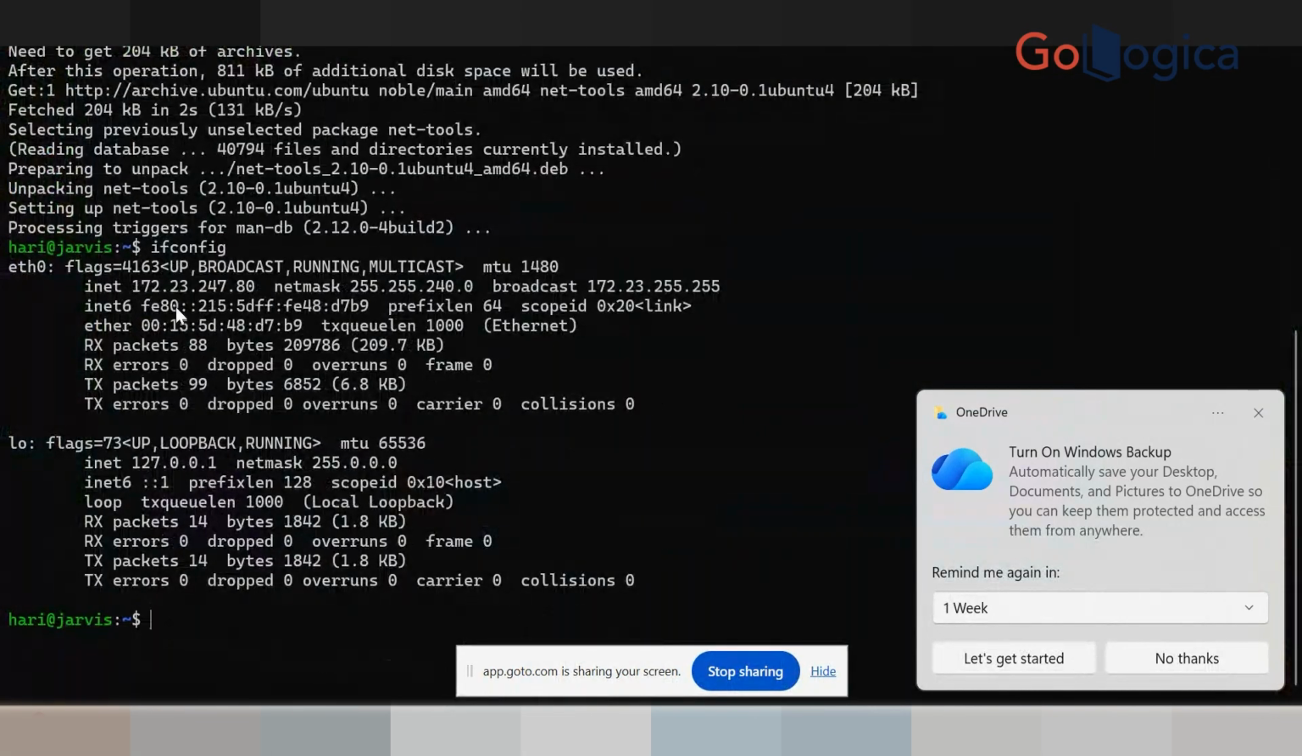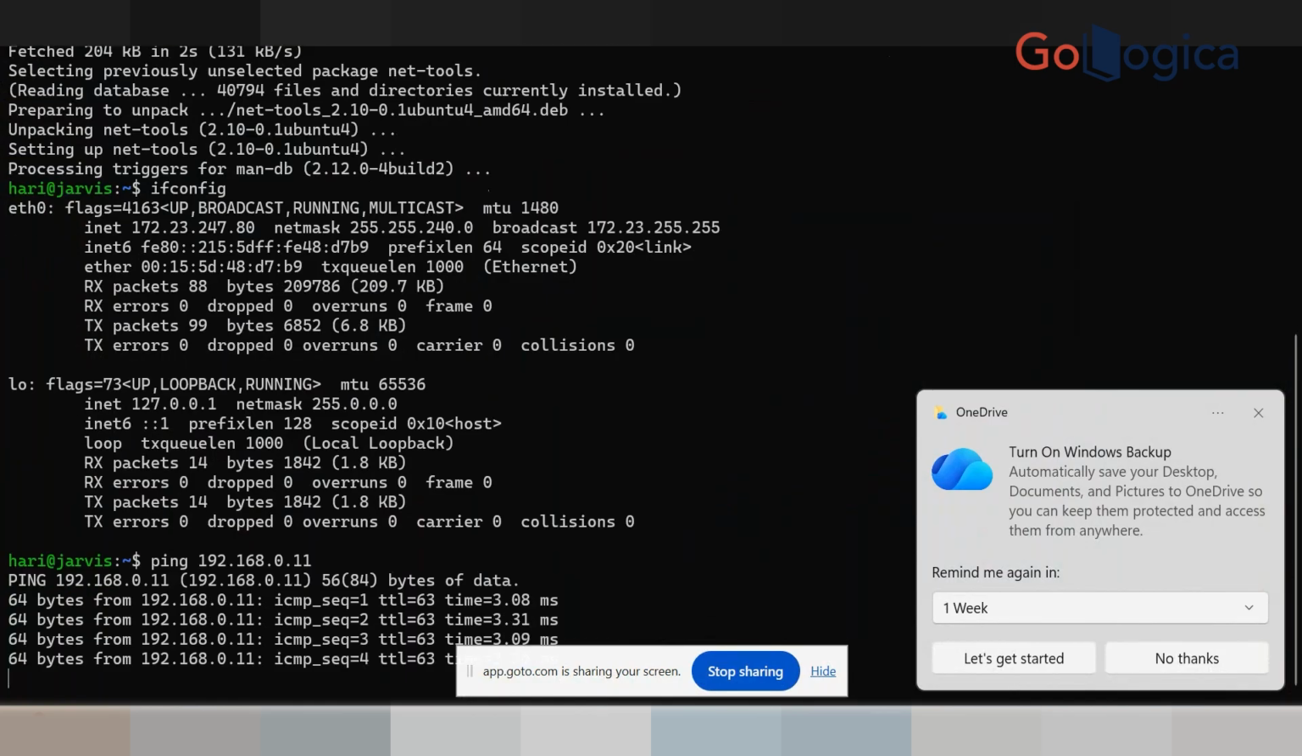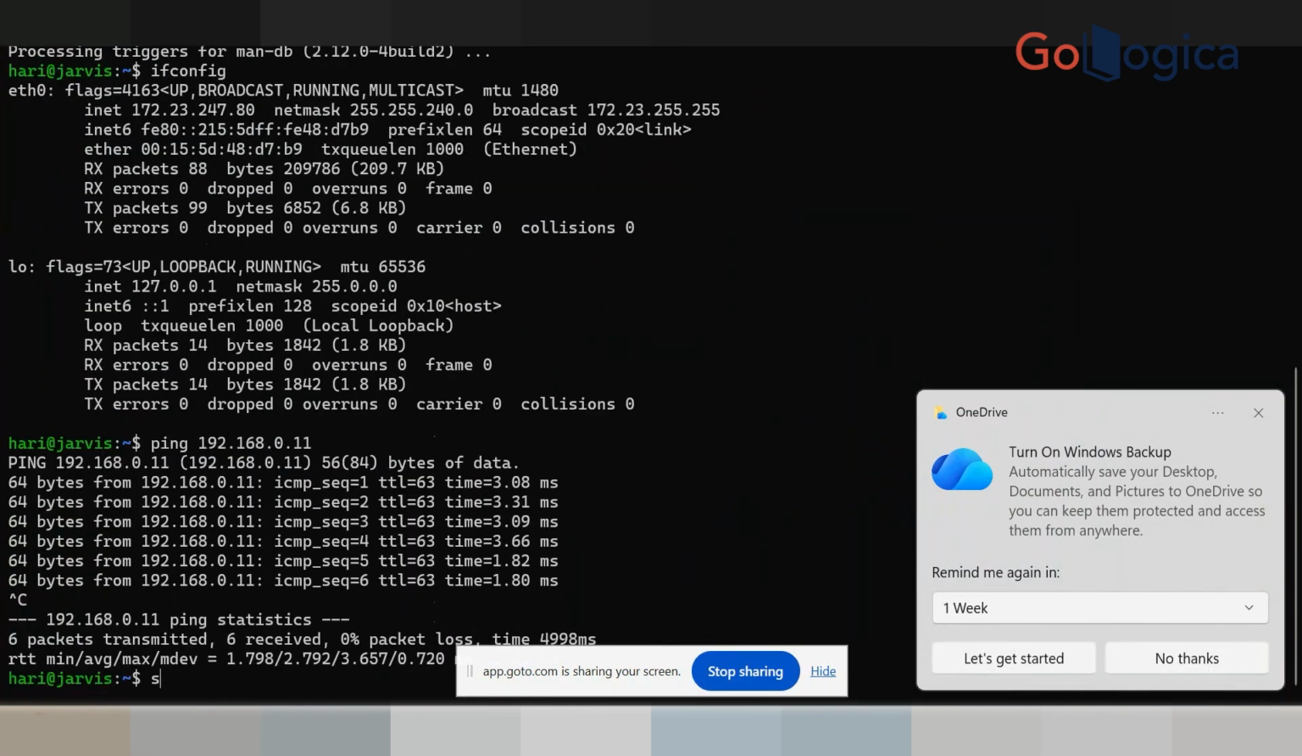So this is an Ubuntu machine, and let's collect the IP address here. It says 172.247.80. So we'll try to see if you're able to hit the IP address which we had earlier. I'm going to do a ping to 192.168.0.11. I'm able to ping it. If I wish to call that machine directly, right?